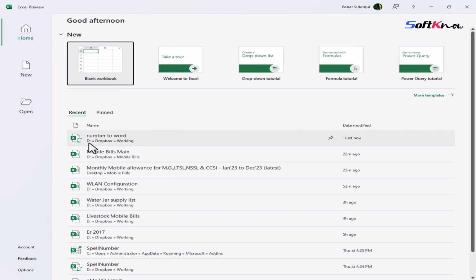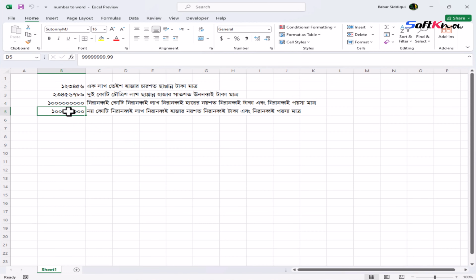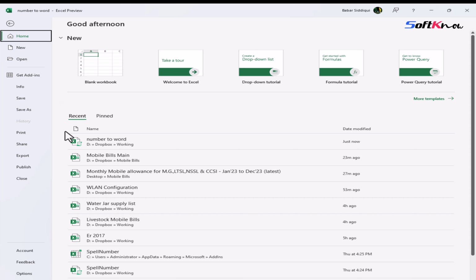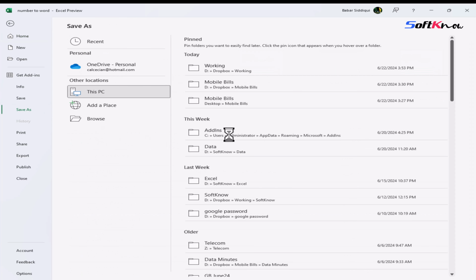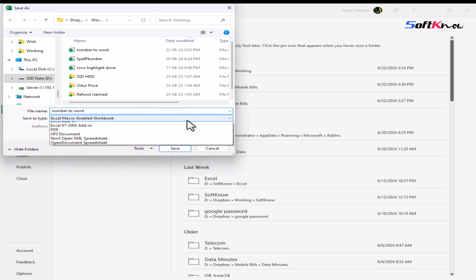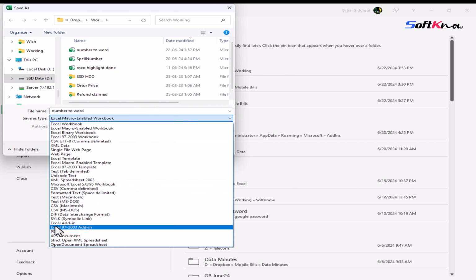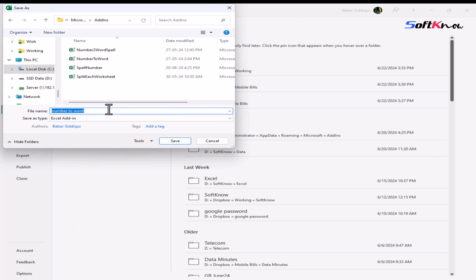Open that macro-enabled file. If you want to use this VBA code in any Excel file, then you have to save as an Excel add-in file. This procedure is as follows. Click on the File tab, then click on Save As. Change Save as type to Excel Add-in from the drop-down box. The file save location will automatically change to the default location. Finally, click on Save.